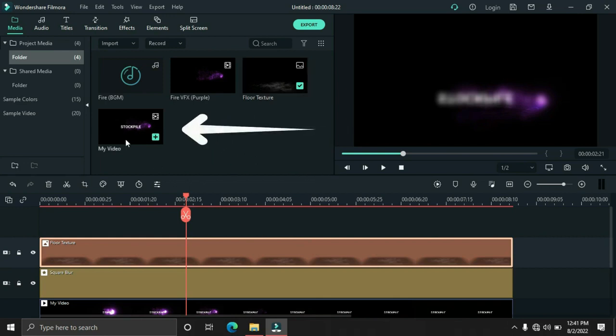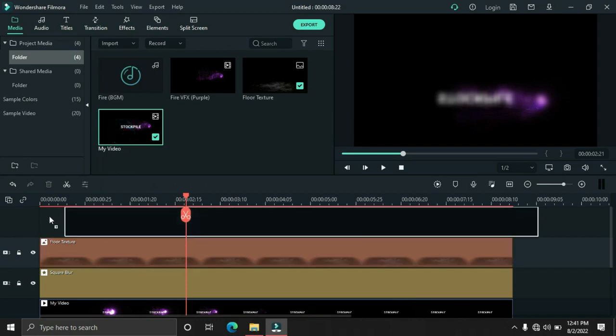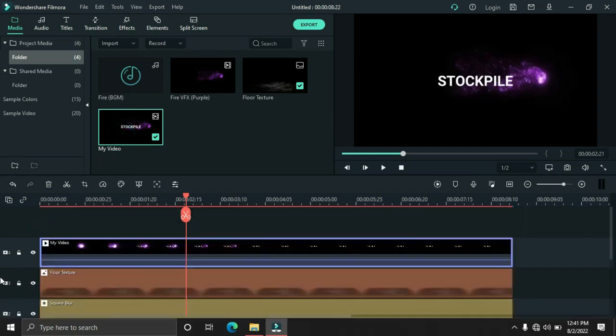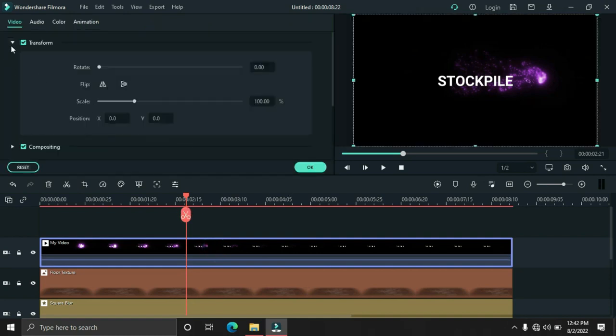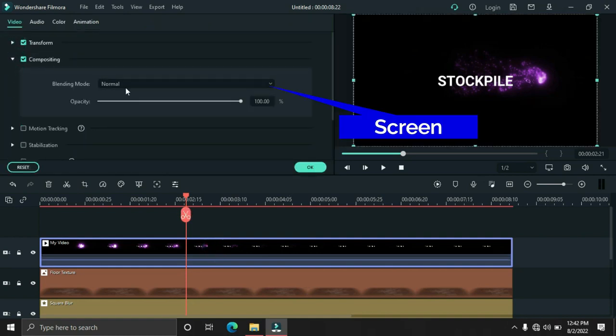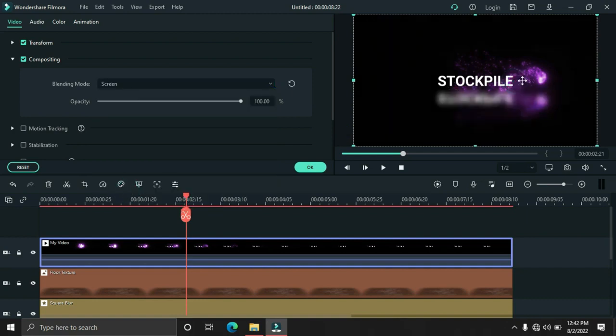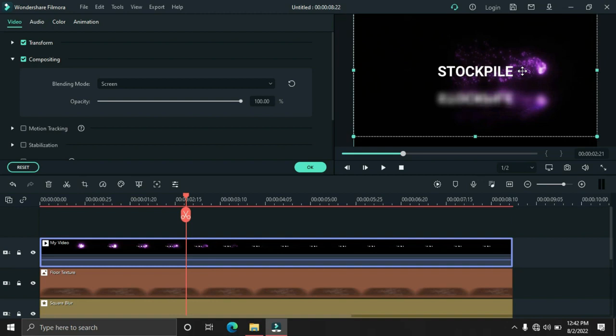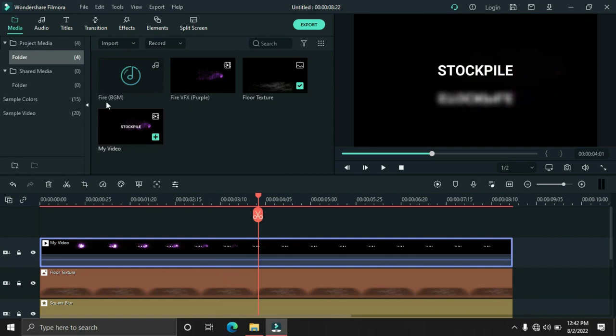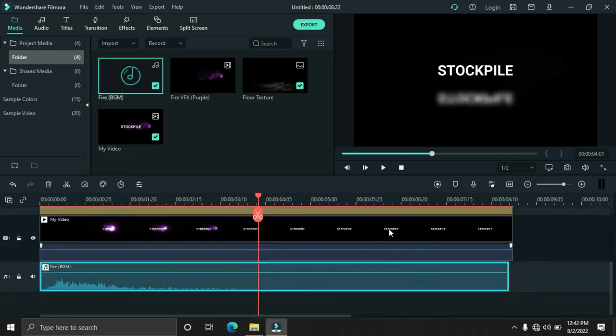Now drag and drop the same clip that we exported before. Apply the sound effect. Now render the clip.